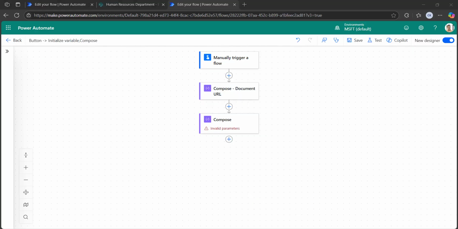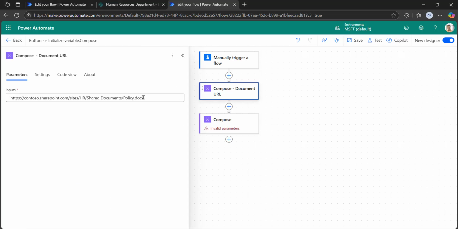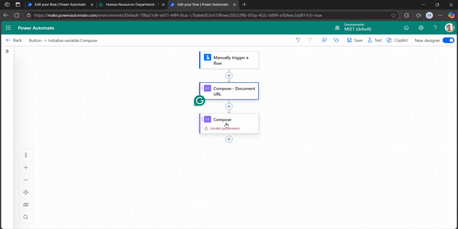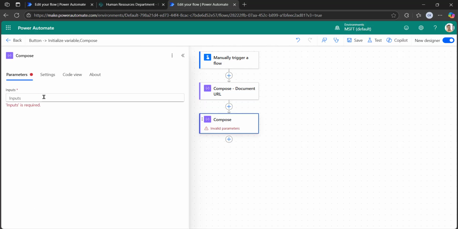Now let me explain the final example, that is how to replace an apostrophe mark in Power Automate. So in the compose action, I was taking a document library URL which has apostrophe marks, that is single quotations on both sides of the URL. So I wanted to replace these apostrophe marks, so I will add another compose action.